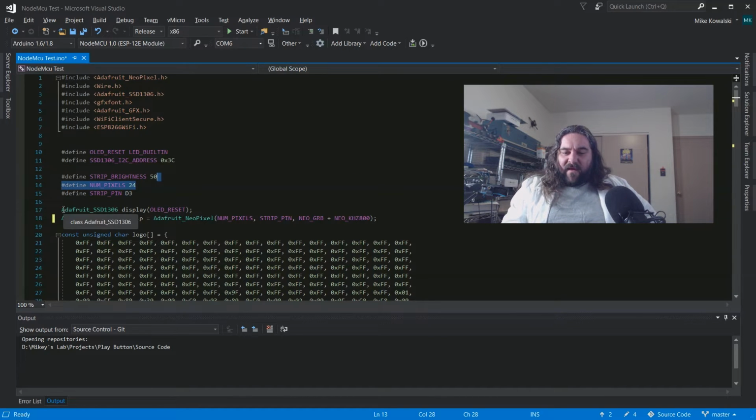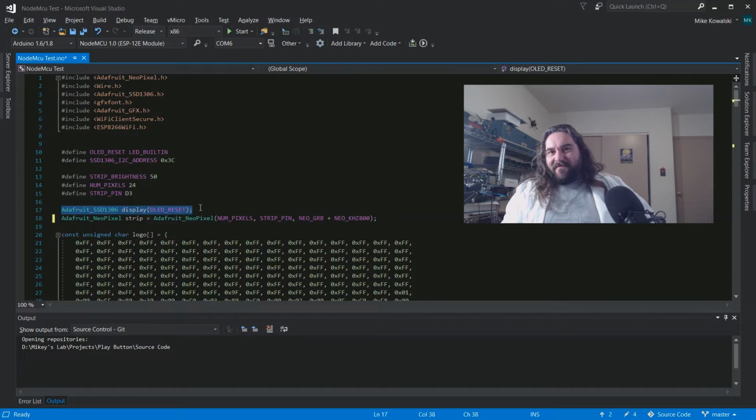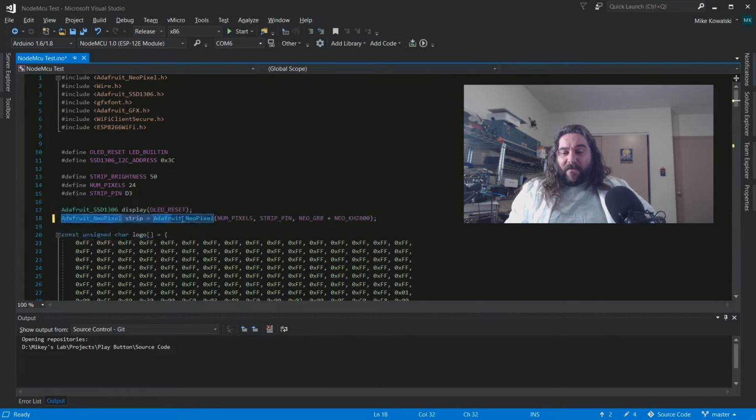So we power up the Adafruit OLED library, passing it the OLED reset pin that we defined up above as just LED built in, which again I'm pretty sure isn't actually connected to anything, but if I don't pass it the pin, it doesn't work. The next thing we set up is the NeoPixel strip, right? We set it with the number of pixels that we have, which in our case is 24. The strip pin being D3, and the color mode.